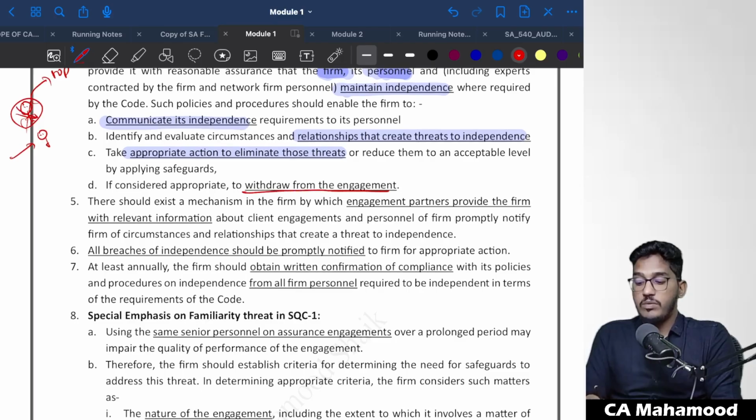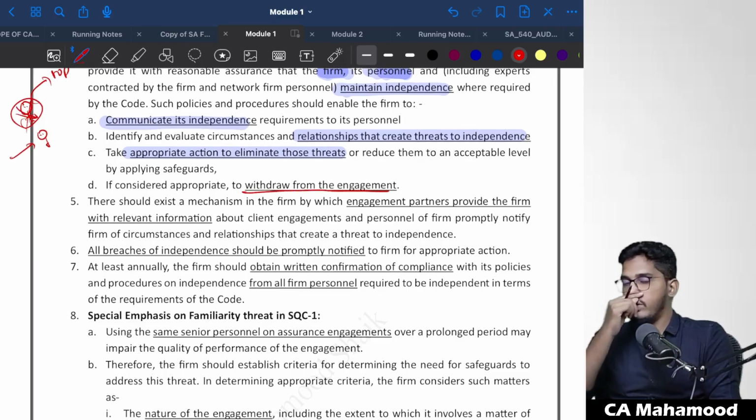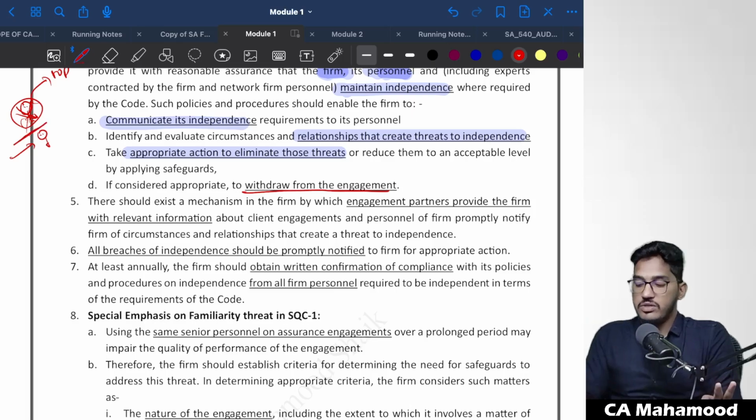In some cases, you will not be able to take appropriate action to eliminate that threat. For example, you are unable to replace this person. Then what you should do is withdraw from the audit. No longer continue the audit. You should never do any engagement by compromising the independence. If you find any threat to independence, take appropriate action to eliminate that threat. If you are unable to eliminate that threat, if you are unable to reduce that threat, better to stay out of the audit. Stay out of the engagement.